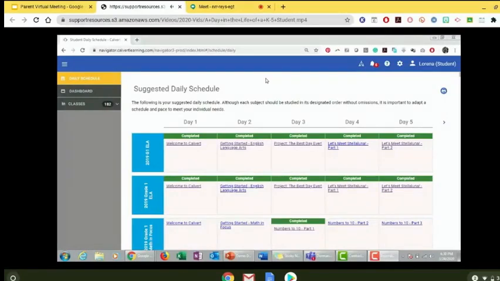This tutorial will give you a quick look at a day in the life of a student using our content. First, each day when you launch your course, you're going to land on a suggested daily schedule page. This suggested daily schedule page will give you 5 days worth of lesson content for each of the subject courses in which you are enrolled. There's a blue progress bar that will let you know where you left off the day before and where you should start.